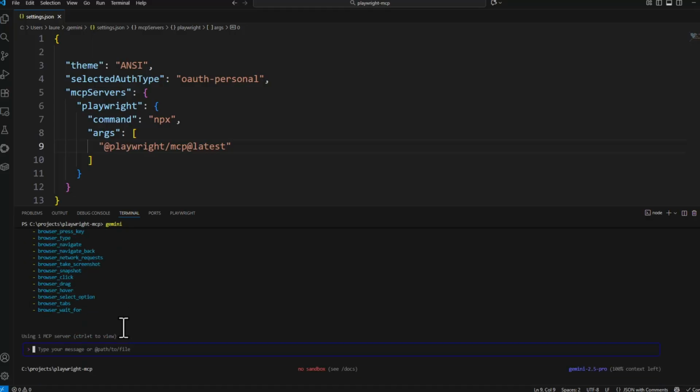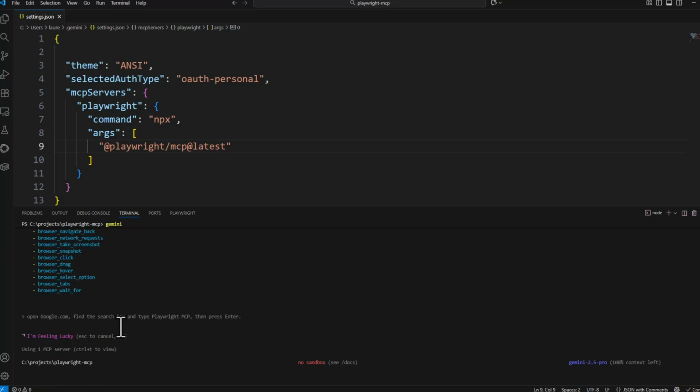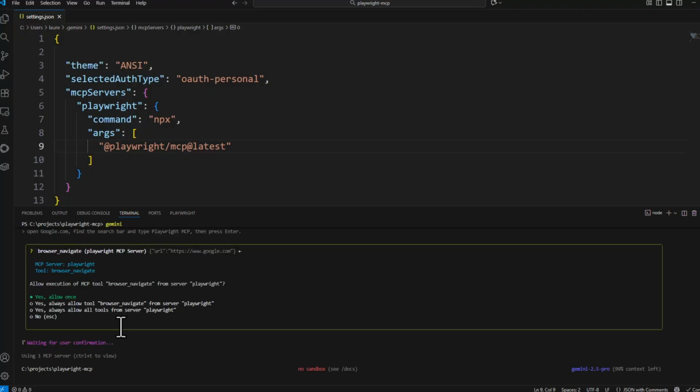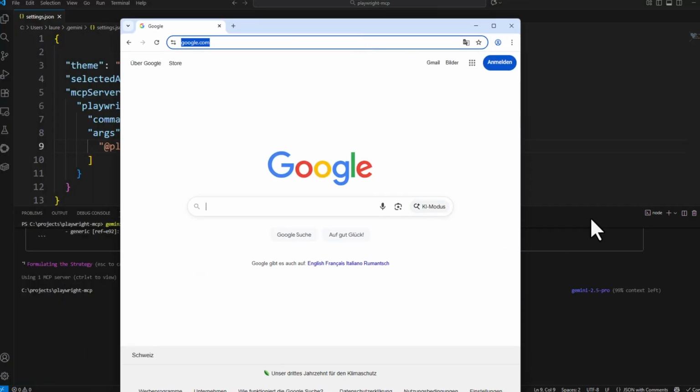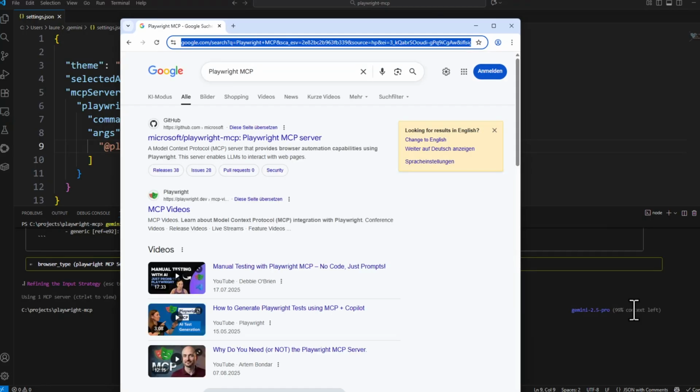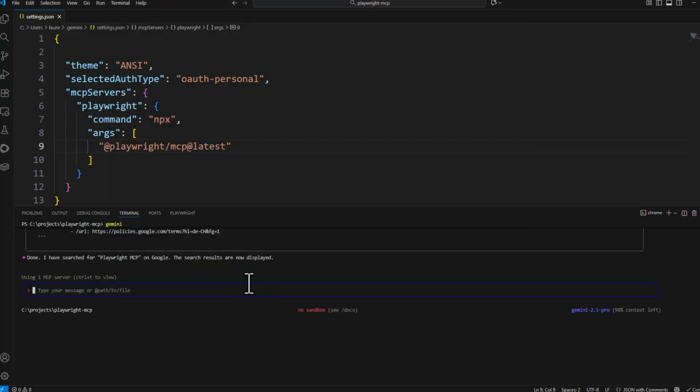I will ask it to open google.com, find the search bar, and type Playwright MCP, then press Enter. I will approve every action of the agent to have a more seamless demo. And after a while, we can see that the browser opens and the action we've requested is performed. We've now seen how to make use of AI agents to automatically perform front-end tests using Playwright through GitHub Copilot and Gemini Agent.